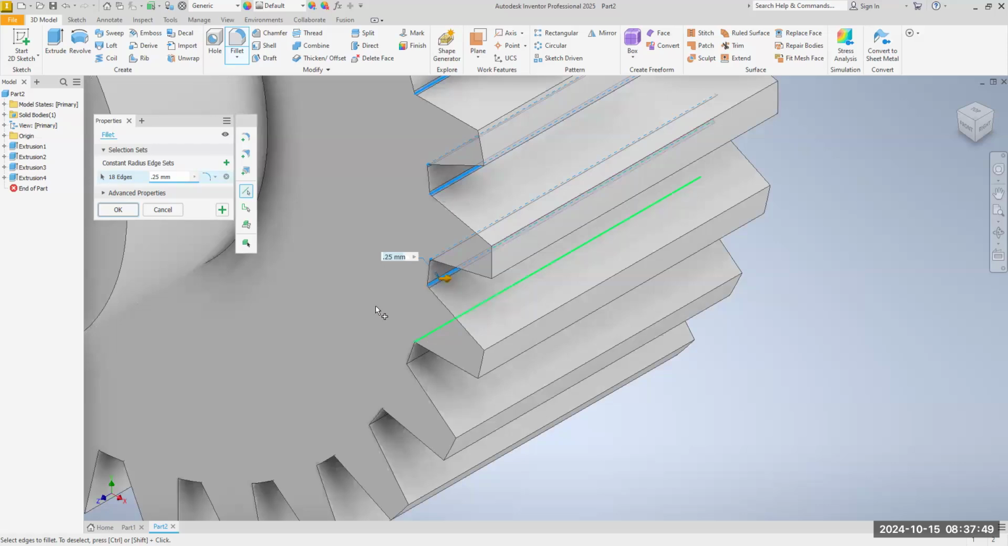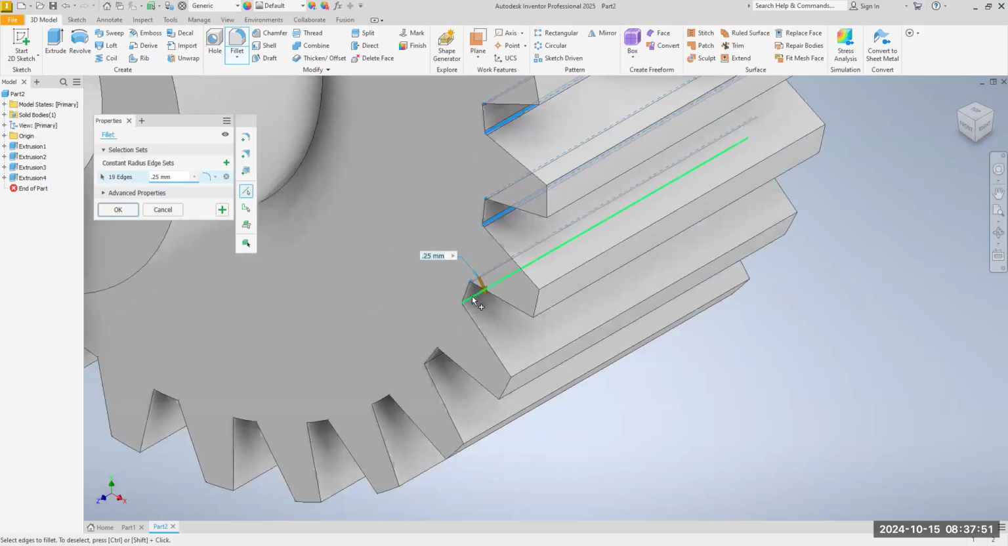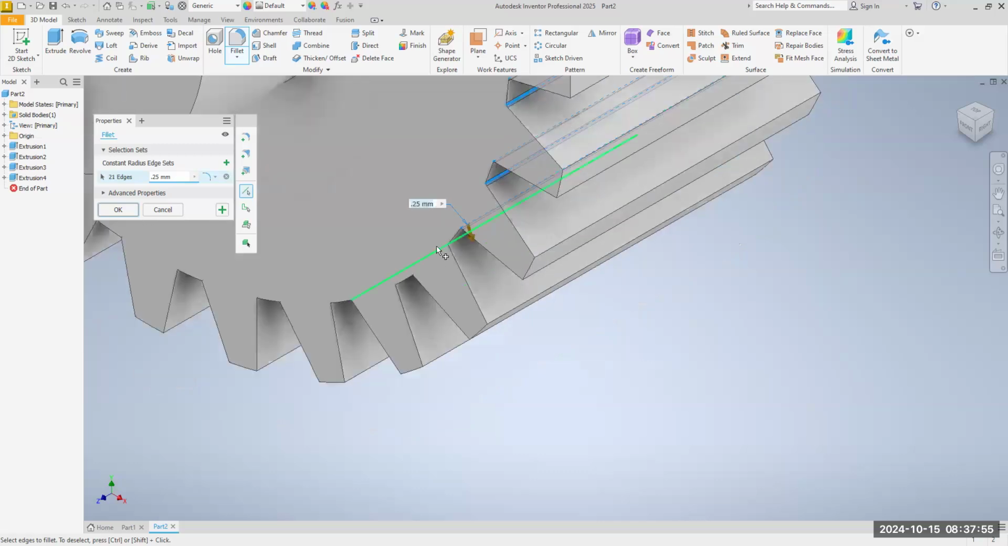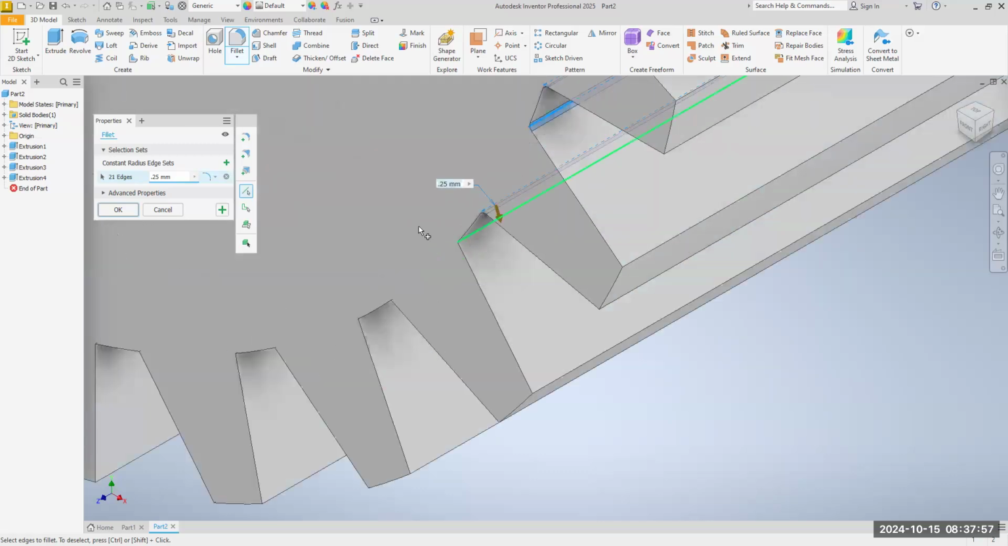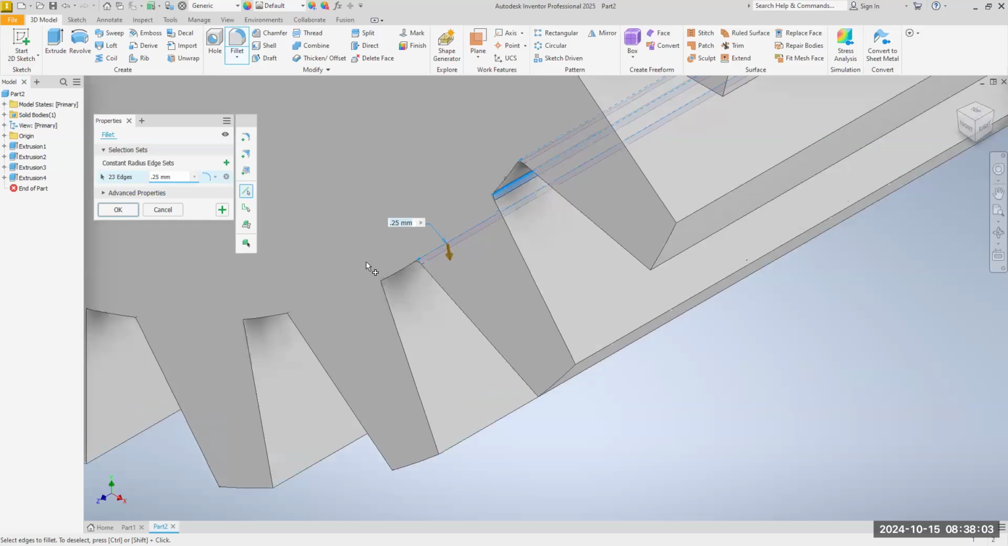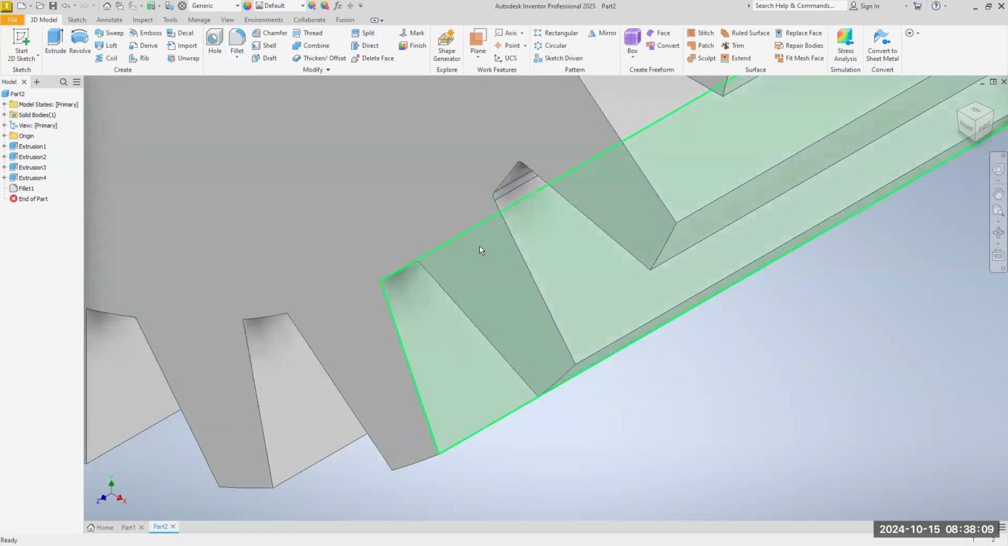And I'm basically going all the way around the gear, selecting those internal rounded corners. All right, so that one's hard to get to, so I'm just going to go ahead and select OK. All right, I see where I stopped.